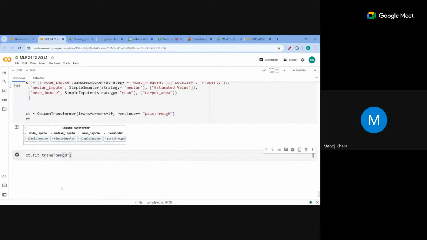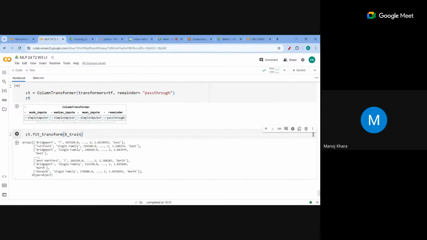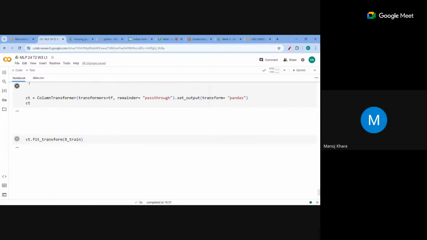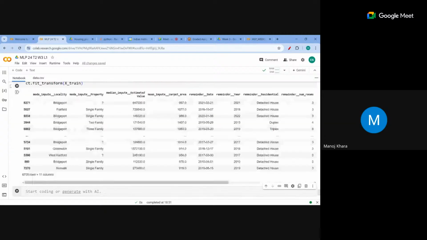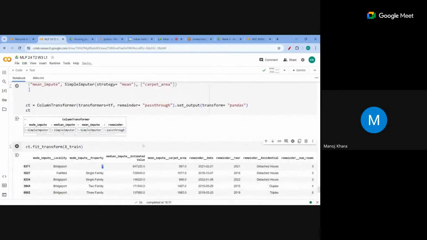So we will do that same thing on X train. I'm doing fit and transform on X train, of course. If I do that, I'll have my output like this. One thing we can do is make it as pandas. Since I mentioned question marks, we can replace them with the null value.